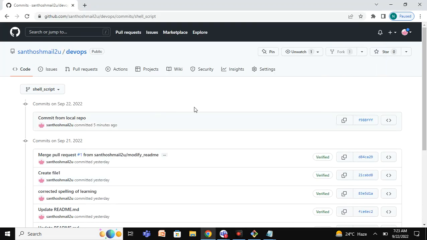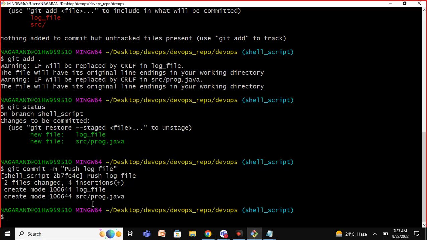I need to push, guys. If I want to make it available, yes, push. Perfect. So until you make a push, it will not be replicated on the remote. Git push origin. Origin stands for remote.